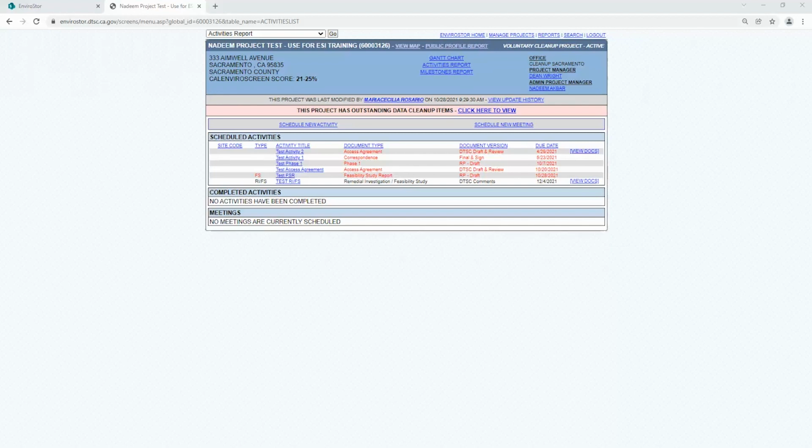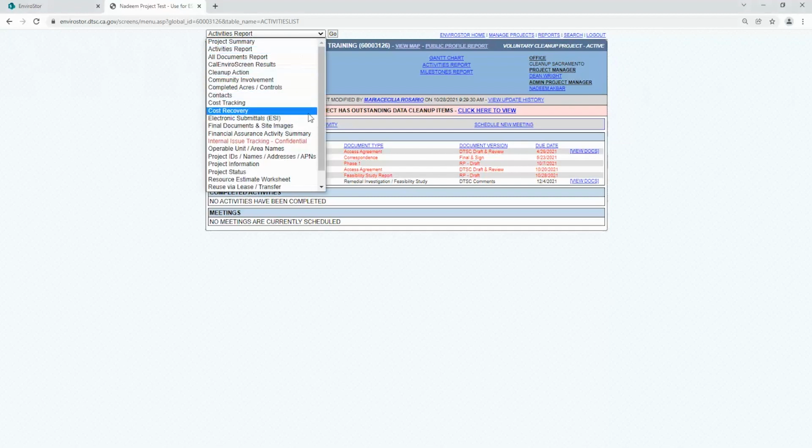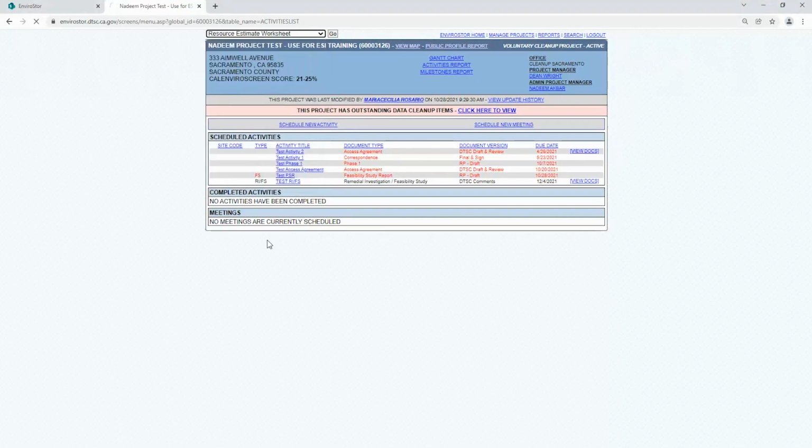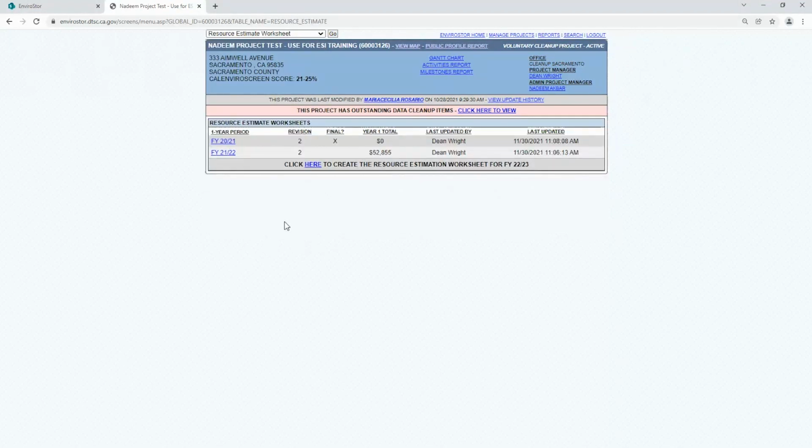To get to this screen, we'll start from the Activities Report screen again and go back up to the drop-down box in the upper left corner. Find the Resource Estimation Worksheet tab and click on it. You'll be taken to the Resource Estimation Worksheet summary screen.